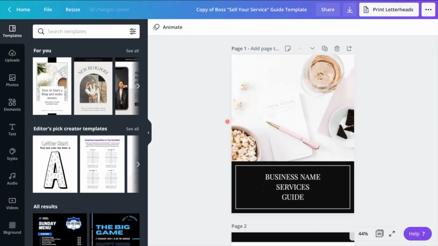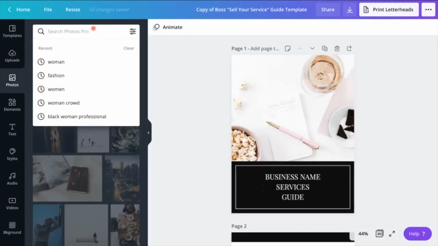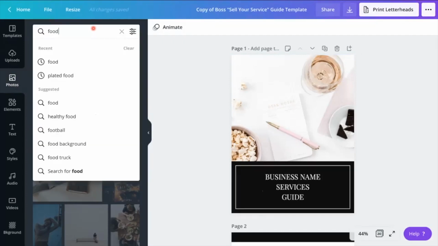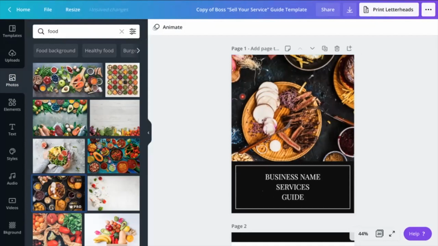So first, we can deal with some photos. You can swap photos. Let me see, what topic do we want to touch on this one? Let's do food. Let's say that you have a food brand. What you could do is just drag and hover over any photo area in order to replace the photo.